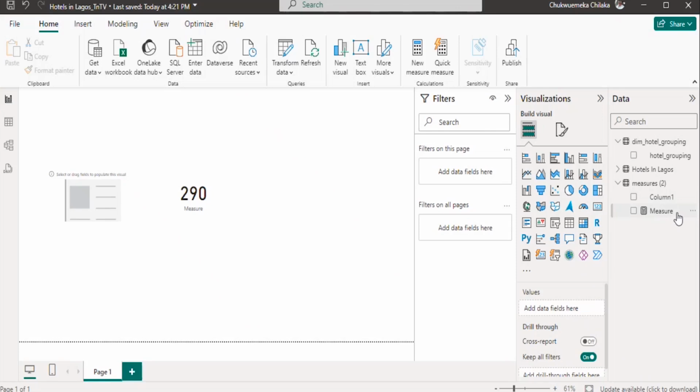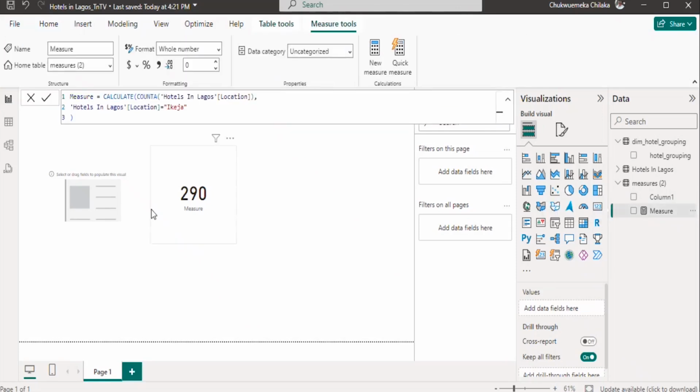Now I'll come to measures, best practice. I'm supposed to have renamed this measure to Ikeja counts. Let's do it, Ikeja counts, okay? And hit enter. It's going to automatically rename it. Do you notice here we changed to Ikeja count? Also here changed to Ikeja count.